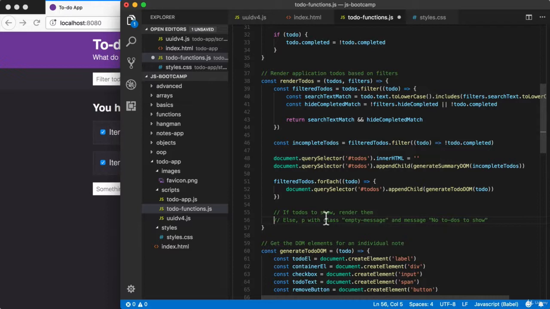If there are to-dos to show, we're going to render them using the code right here. If there are no to-dos to show, we're going to render a paragraph instead, and we're going to add the class empty message and some sort of text message like no to-dos to show. So it takes some time to knock that one out, super similar to what we did for the notes application. Test your work by actually deleting all of your to-dos or filtering them out. When you're done, you can go ahead and click play.